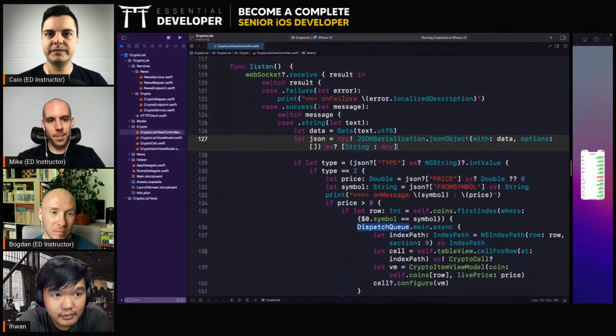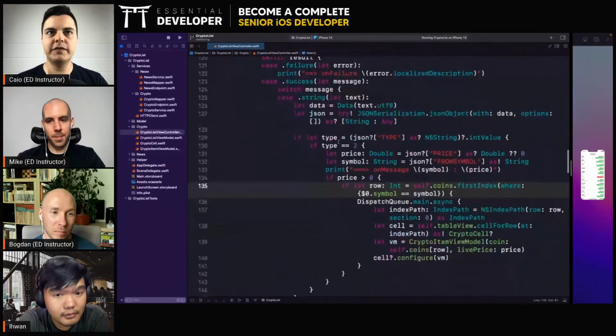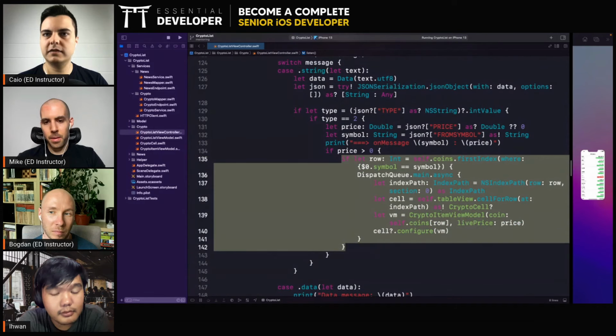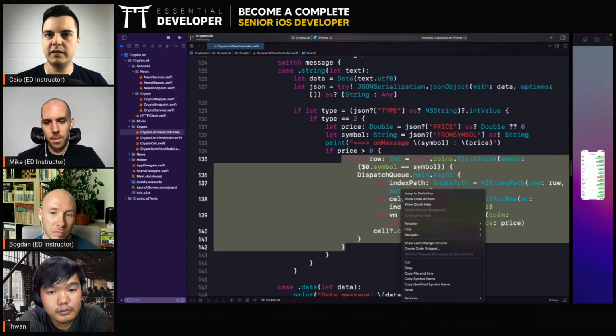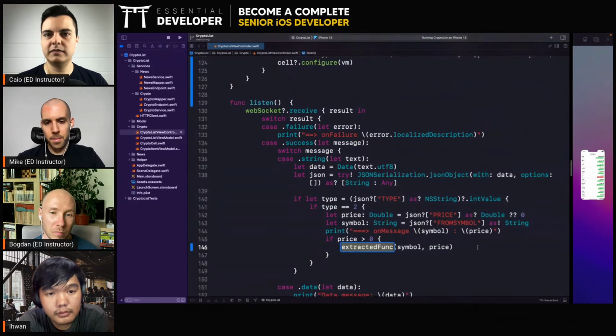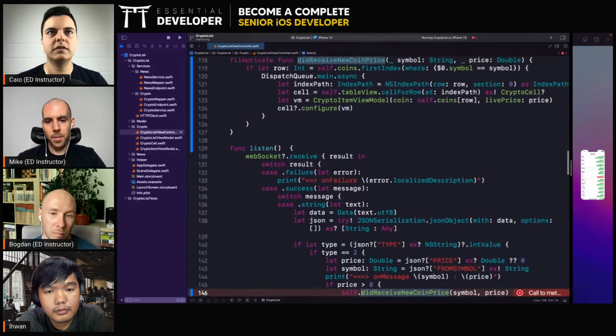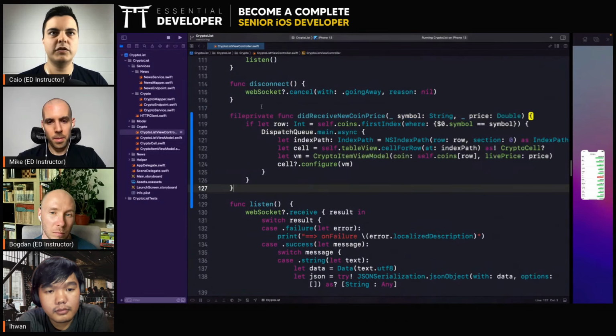Too many levels deep. So I started identifying portions of this code that can be extracted. I can see that here it's dealing with UI, right? The UI update is here. It tries to find the index for the coin that has been updated. If it finds that row, you get the row at that index path and update it. So what if we extract this into a method? Something like didReceiveNewCoinPrice.